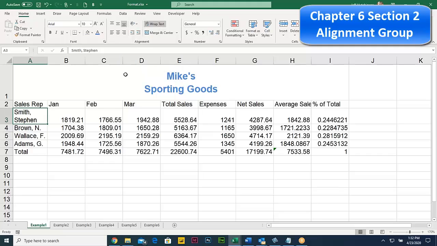Okay, so we've hit merge, we've heard wrap text. Let's take a look at our indenting feature, these little indents right here. If I highlight Brown, Smith, Wallace, and Adams, you see sales rep kind of looks like a person. It doesn't look like that's a label over top of these. But if I use this little indent command that indents those, then you can see that it's truly that sales rep is the label, and these are people under the label. So it makes it a little bit more readable, a little bit more understandable.